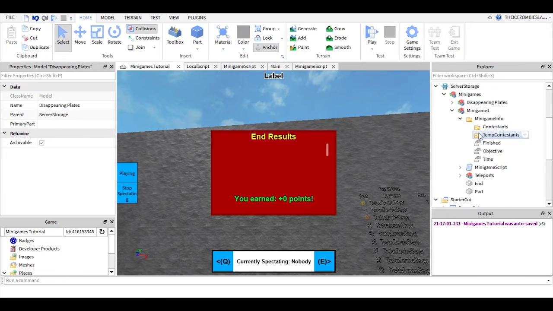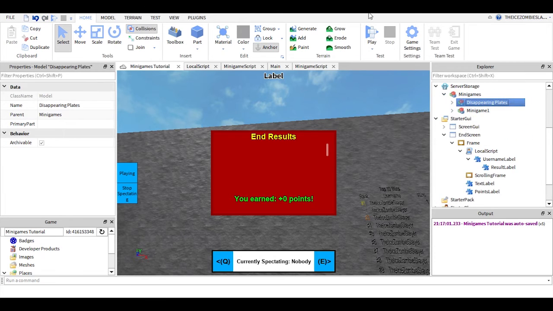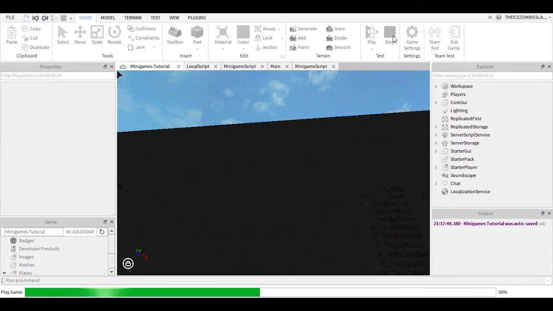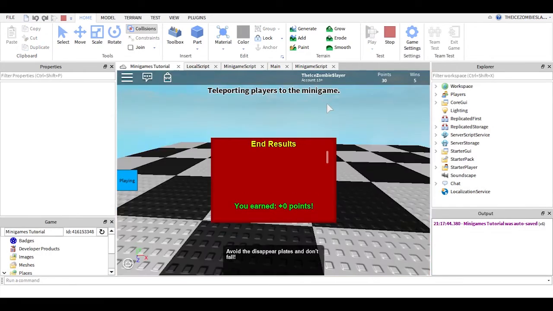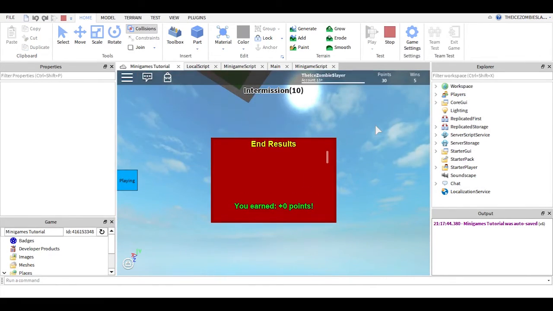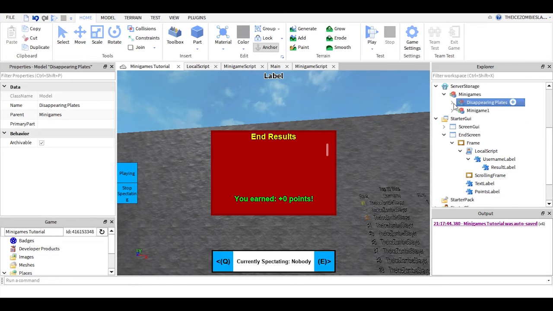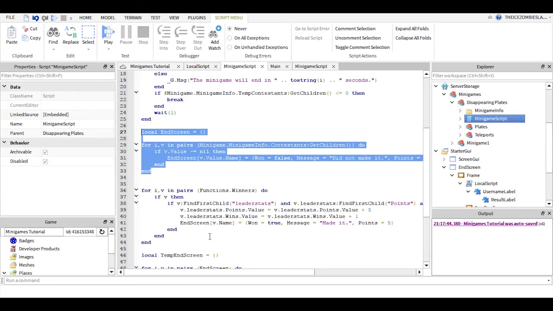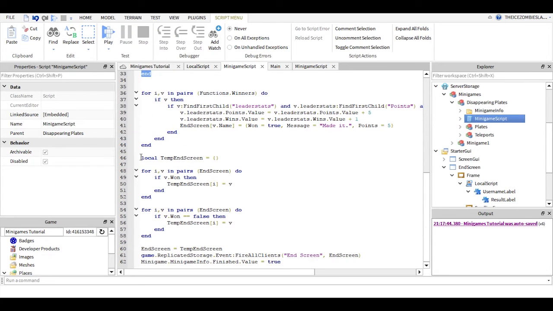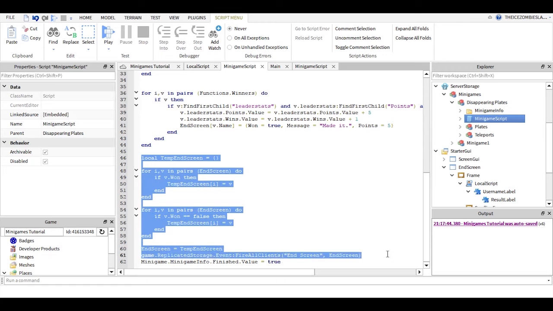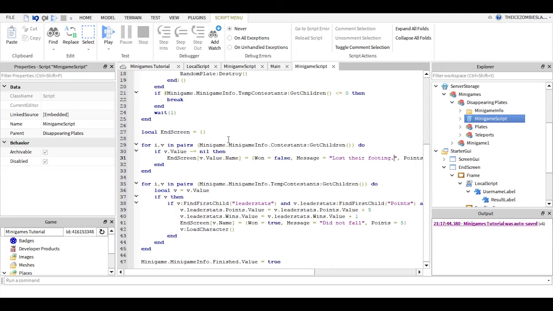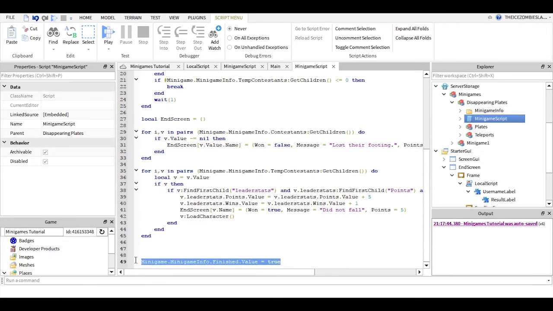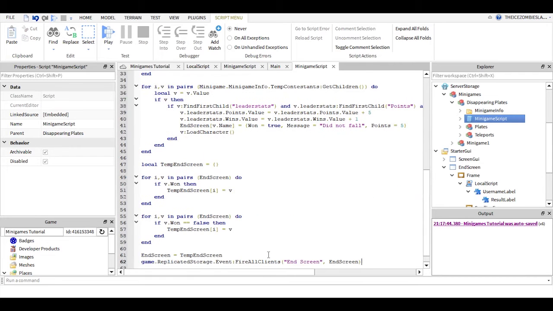Now it's safe to drag disappearing plates back into the minigames. And nothing happens when you, oh right, one line, a very important line. Well, there's a few lines we gotta copy here. The temp end screen part, all the way up to the fire all clients. And make sure you paste this before the minigame info.finished equals true. Okay?